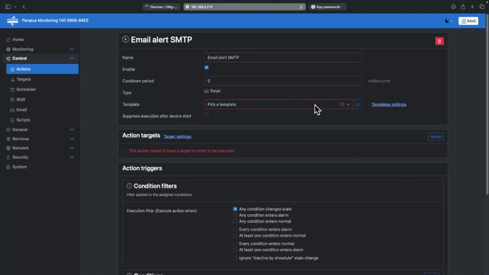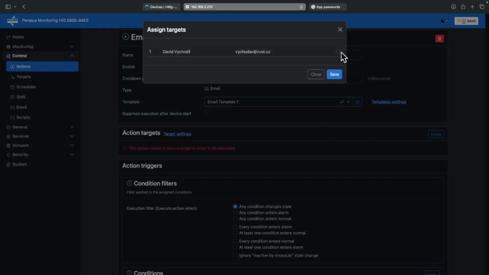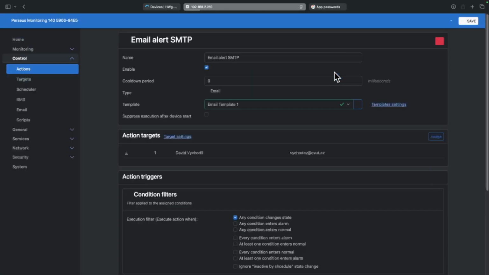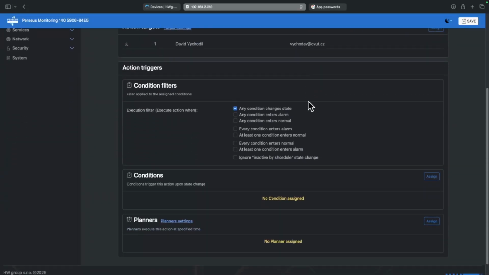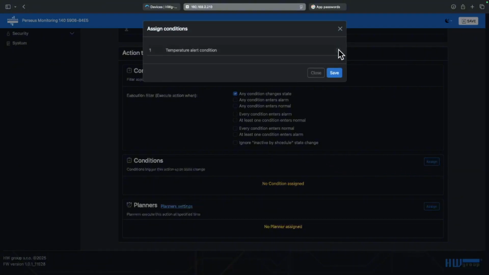We need to select an email template. After clicking the field, you will see all available templates. Choose the one you want to use. Next, we assign the targets for this action. Finally, we choose the condition that will trigger the action.